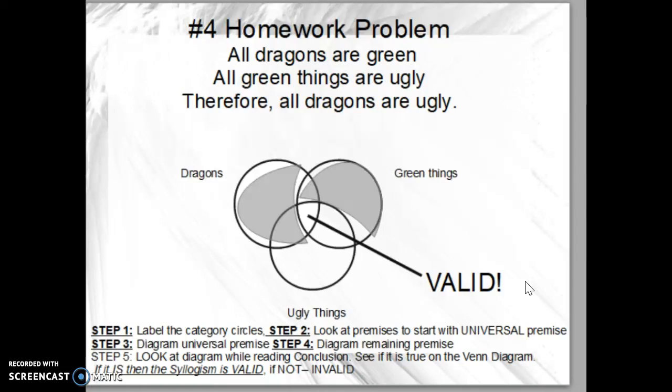syllogism. And again, remember, this is valid. It doesn't mean it's true. It just means that according to our premises, this would validly follow from, if those premises were true, then this would be a true conclusion.